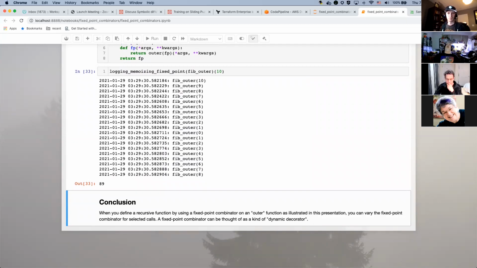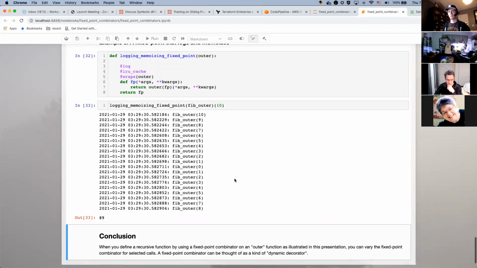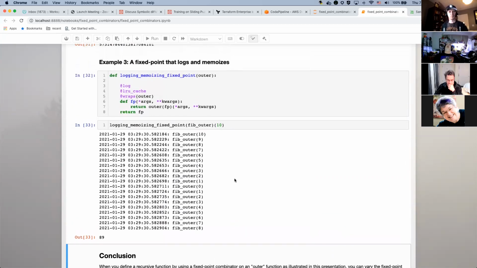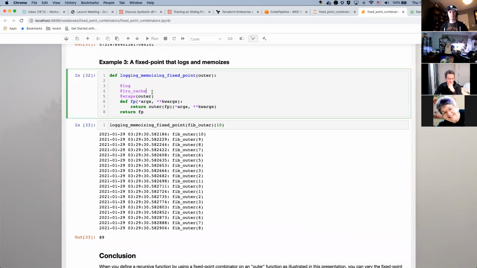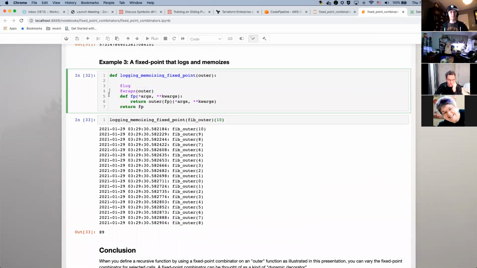I have a quick question. So the one above, if you just switch the order of decorators, you put memoize before log, you would only see the calls that actually computed something, and you won't be able to see the cached. I don't know. I haven't tried that. You can try it.